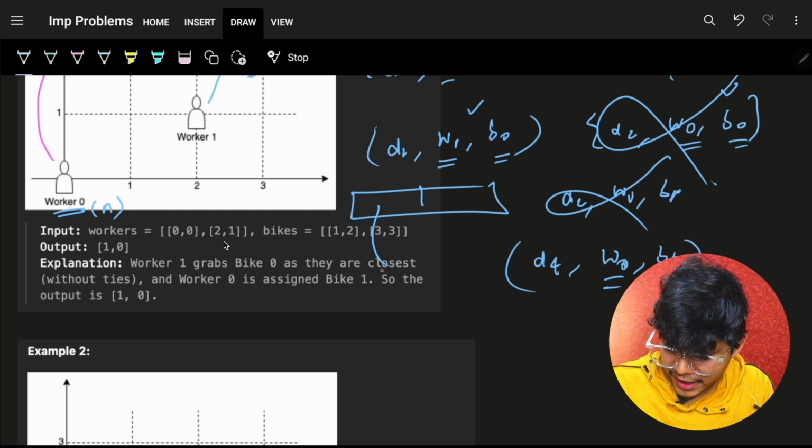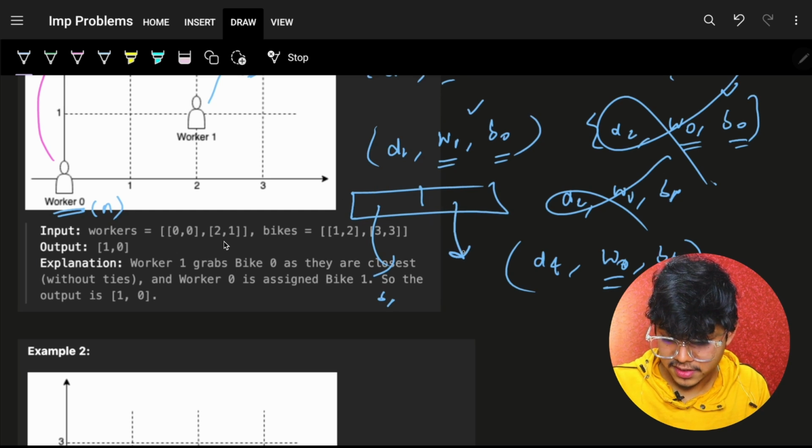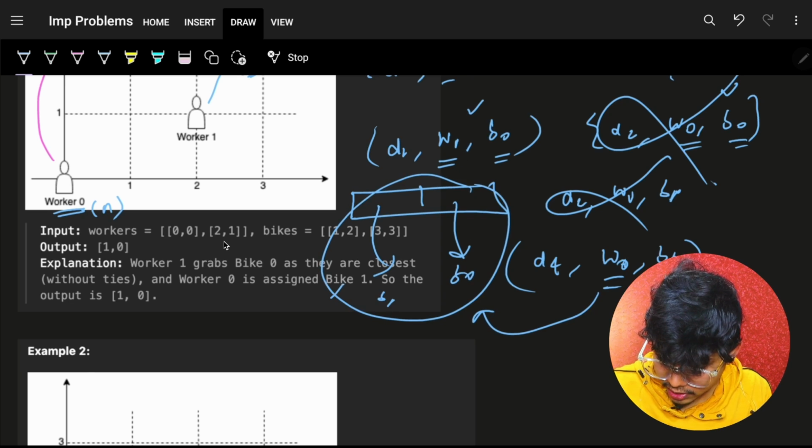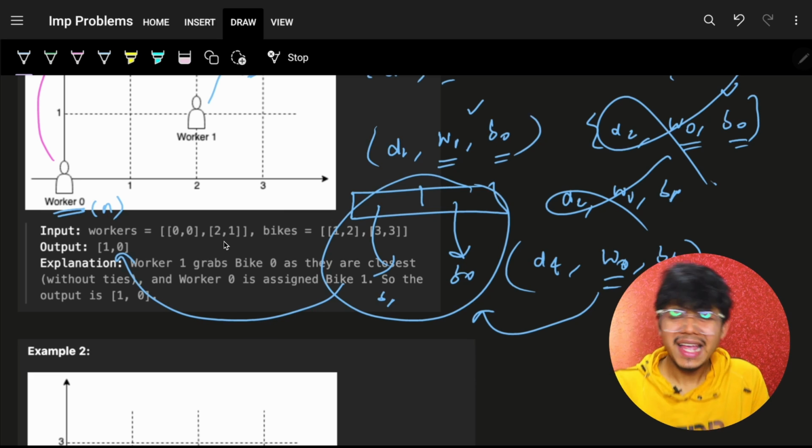For worker 0, I know the bike is bike 1, which is at index 1. For worker 1, the bike was at index 0. So I'll simply keep on maintaining this answer, and you saw that this is the answer I have to return, and that's the only thing.